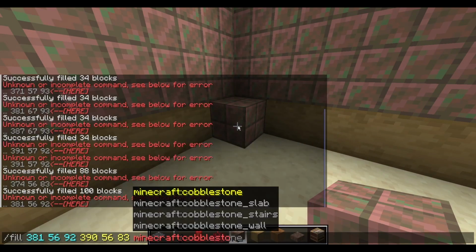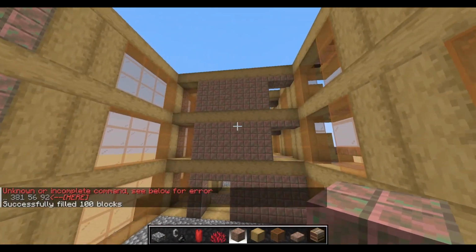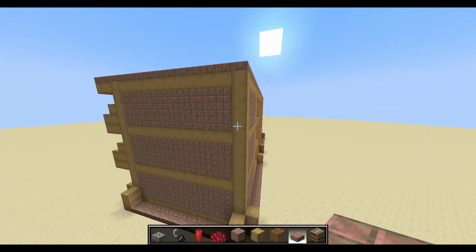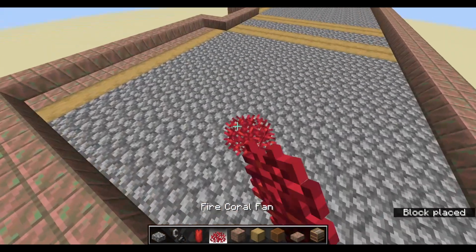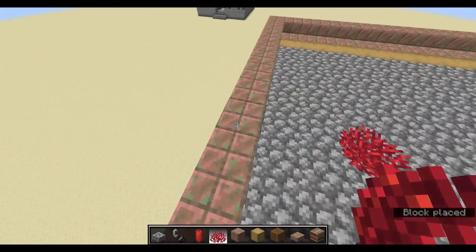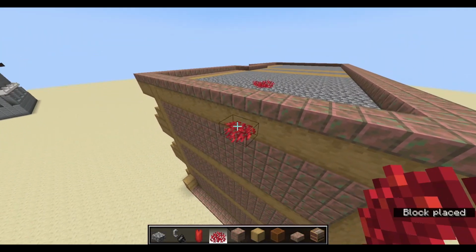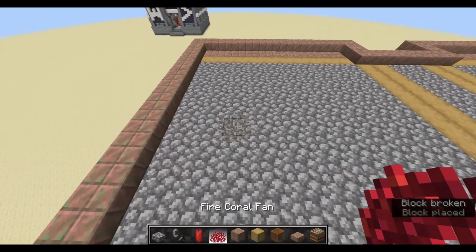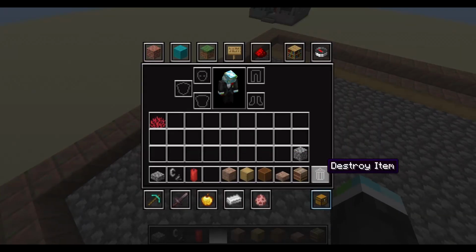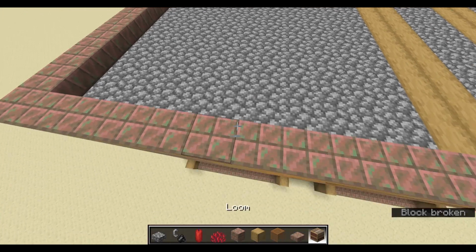Cobblestone. Nice, and we'll do that for the rest of the floors. Alright, looking good so far. I just realized that fire coral fans, or coral fans in general, die outside of water, so they're just going to turn gray. Or is this a dead fire coral fan? Yeah. But I can still use that for something.